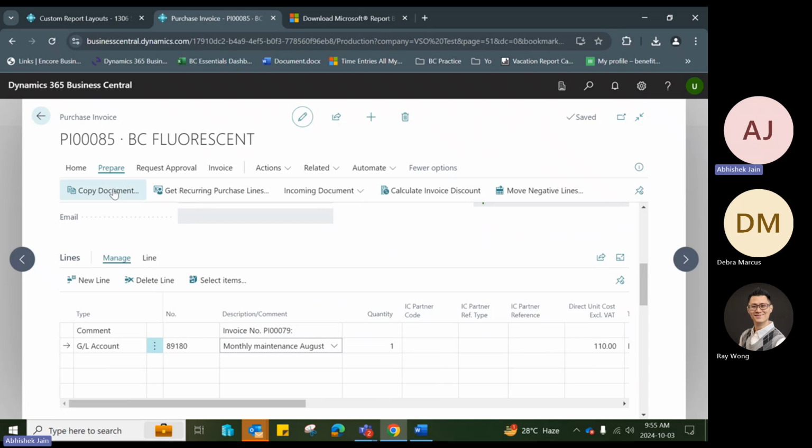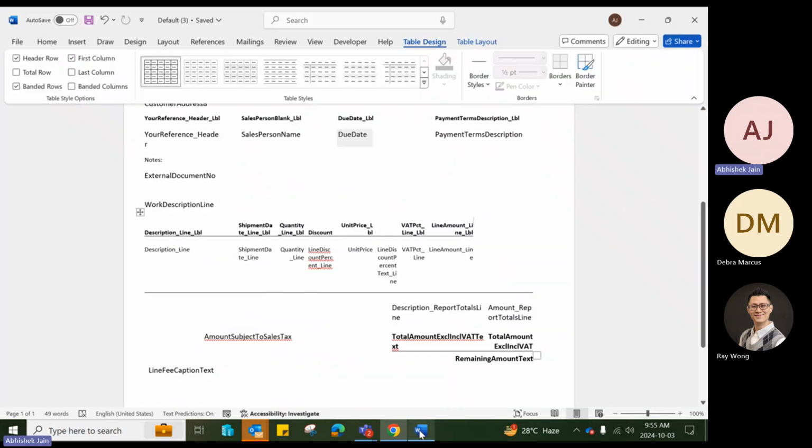Yeah, so this is pretty useful, but I'll show you the recurring purchase lines and sales line option. That will be very, very useful. Okay, I've written this down. I'll show you afterwards.